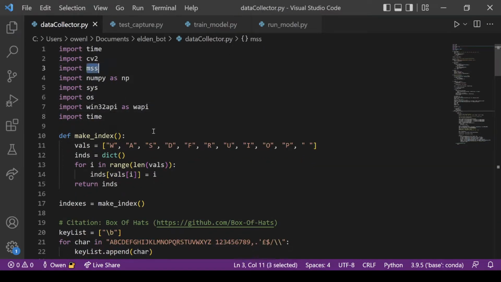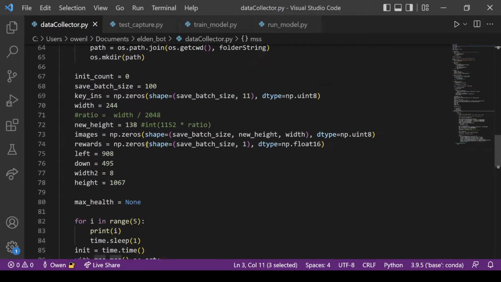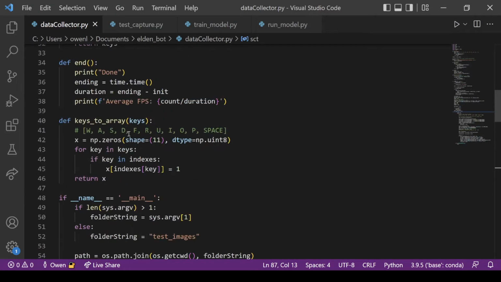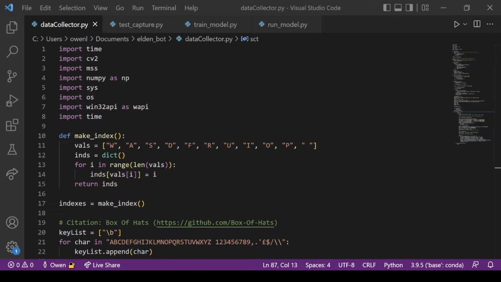The things I want to highlight are MSS, which is what we're using to screen cap. The reason we're using MSS is simply I was looking for ways to do this, and MSS was really fast. You can easily get at least like 30 frames per second, I found, using MSS in Screenshot. I'll be sure to link it below, of course. It stands for multiple screenshots, in case you're wondering what MSS stands for. I found it to be really fast and really easy to work with. I don't know if it's the best solution, but I think it works fine.